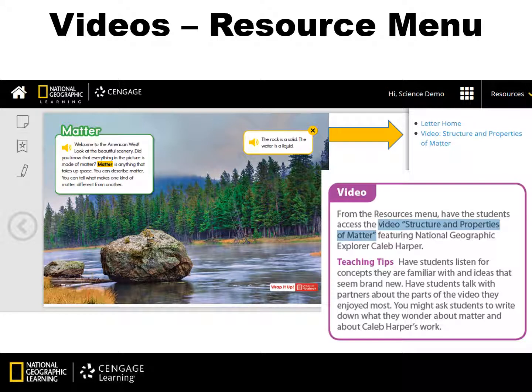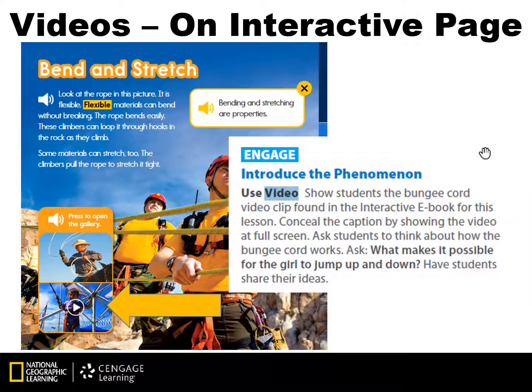Here is an example where you would access a lesson video in the resources menu. Some of the lessons even have on-page video or a photo gallery to help with your instruction of the lesson.